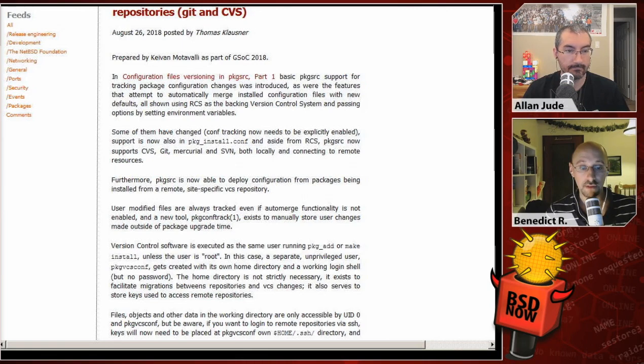No, that's convenient. And yeah, version control software is executed as the same user running package_add or make install, unless the user is root. In this case, a separate unprivileged user, package VCS conf, gets created with its own home directory and a working login shell, but no password. And with the home directory not being strictly necessary for this one, it exists to facilitate the migrations between repositories and VCS changes. It also serves to store keys used to access remote repositories. Yeah, so separate user, separation of privileges, that's always good to have.